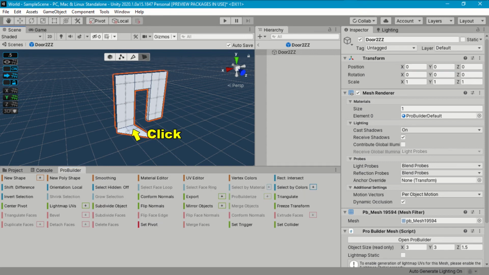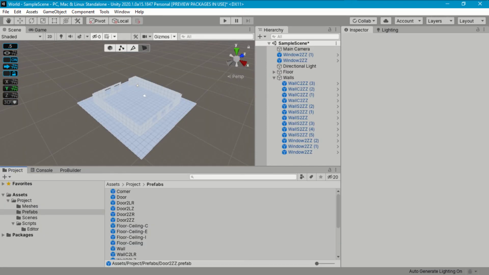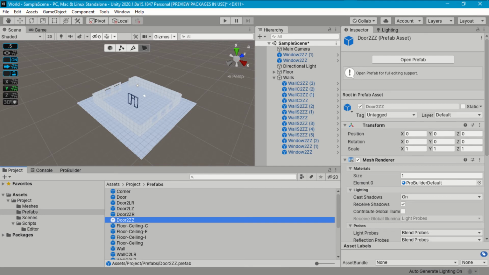Select Face Mode. Select the useless face, and delete it. Exit Prefab Mode, and go to the project. If I click on the prefab we just edited, its outline is drawn on screen as if it was already on the scene. That's a bug in the Unity version I'm using to record this video. Hopefully it will be fixed by the time you watch this. But if you can also see it, please don't worry, it does not affect your work.